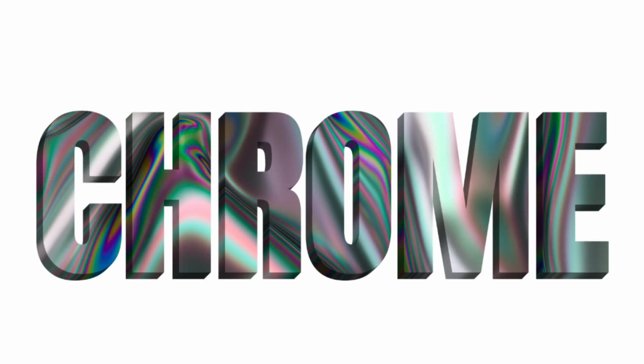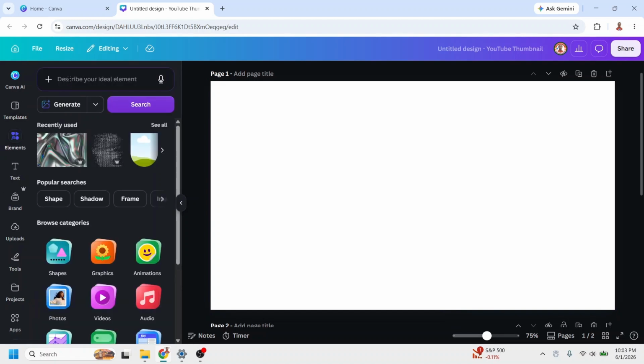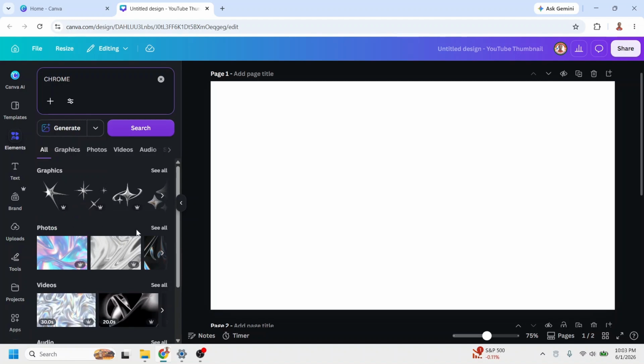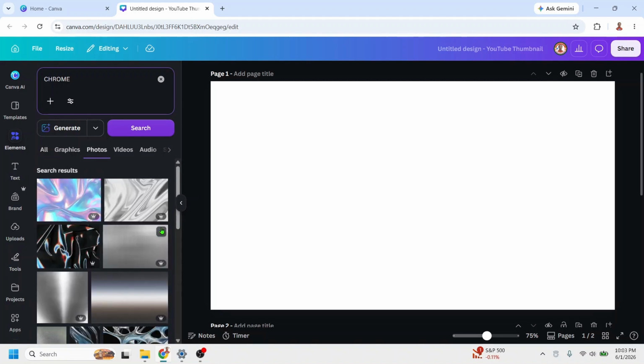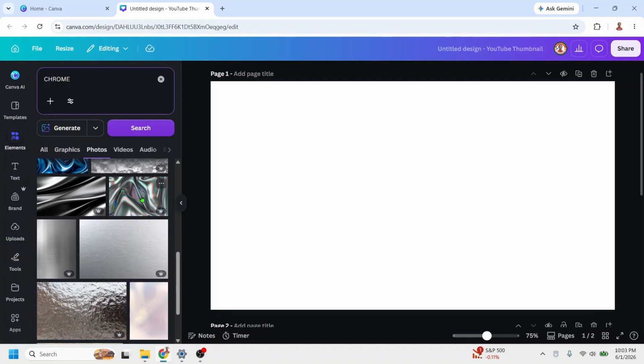Let's create Chrome text effect in Canva. Open a project in Canva and then go to Element and type here Chrome. On the photos, click See All. Scroll down, choose your Chrome element. I will choose this one.